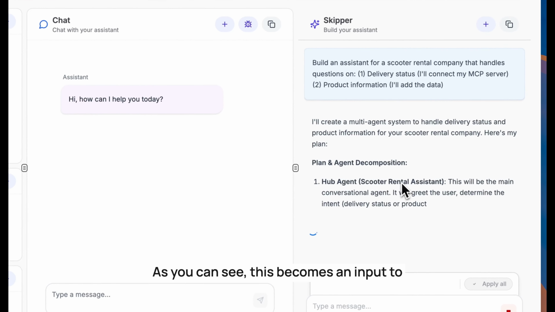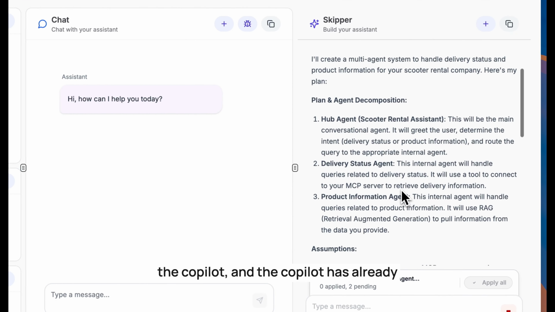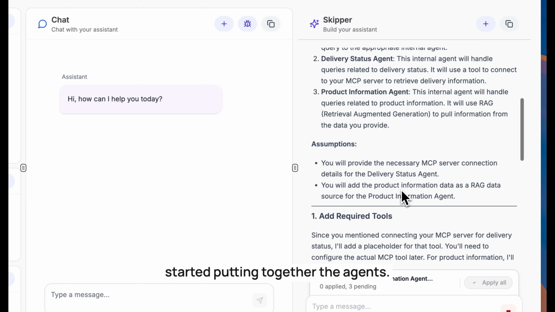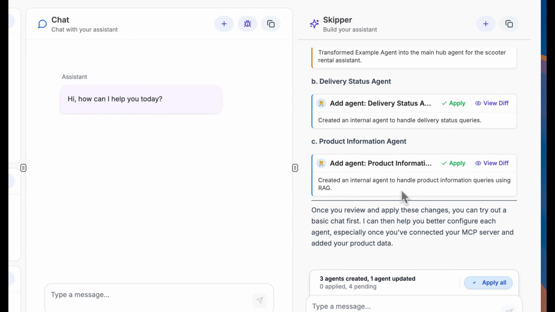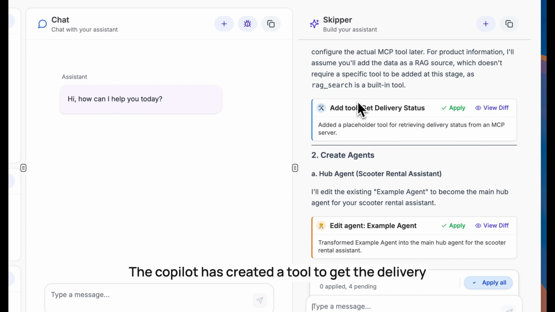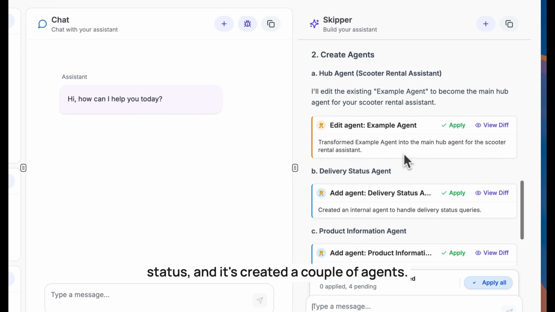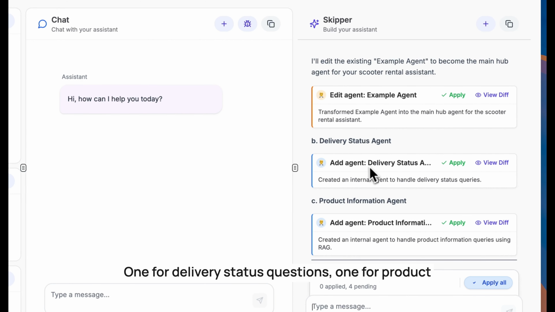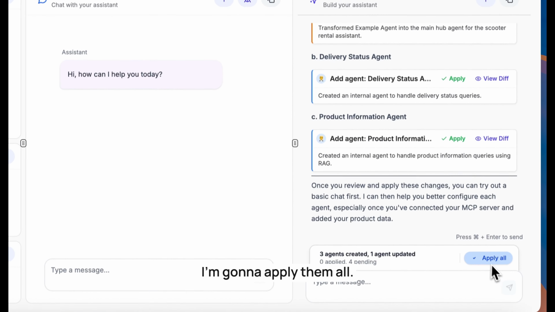As you can see, this becomes an input to the copilot, and the copilot has already started putting together the agents. The copilot has created a tool to get the delivery status, and it's created a couple of agents, one for delivery status questions, one for product information questions, and a hub to orchestrate. I'm going to apply them all.